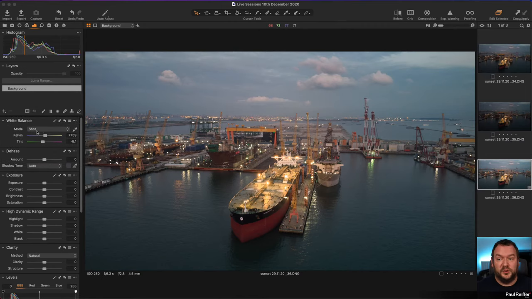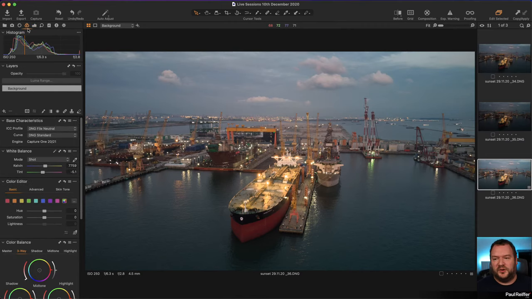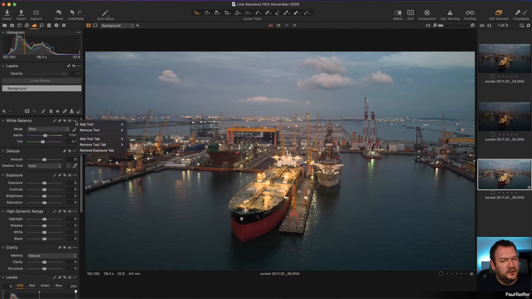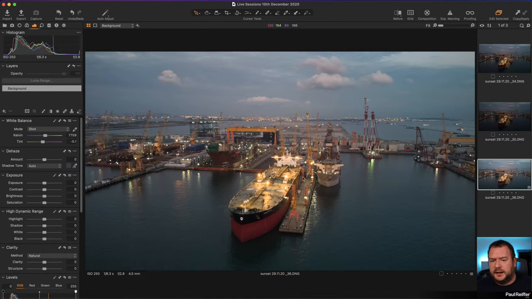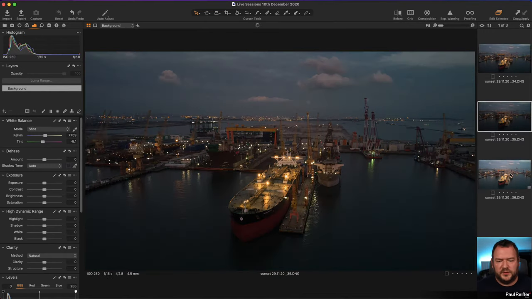So if you're missing a tool or you want to put a tool on a different tab, so say we want the color editor on our main tab, just right click, add tool, and then put whatever tools you want on there. Okay, so the actual image itself, just to put into context, we've got three of these images.